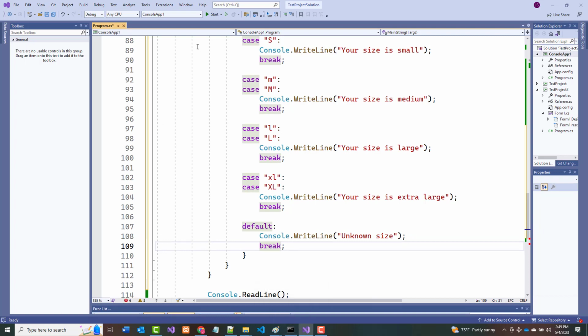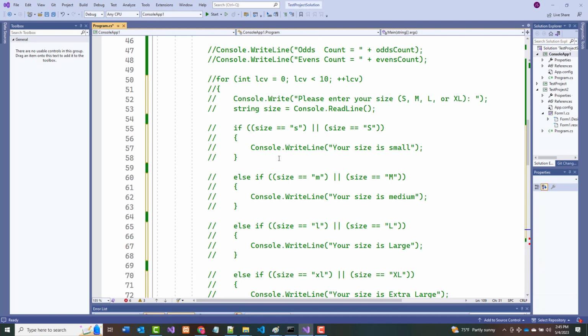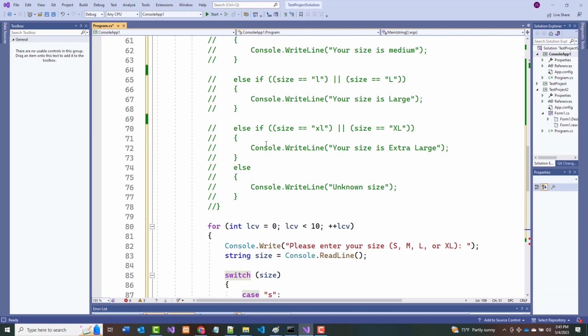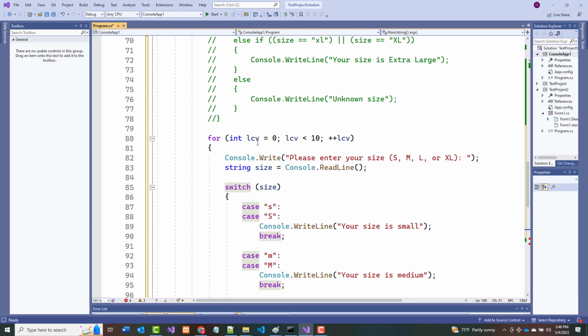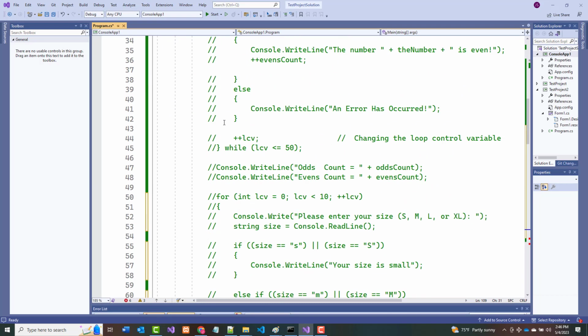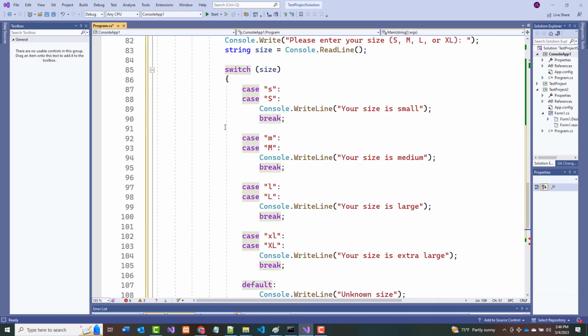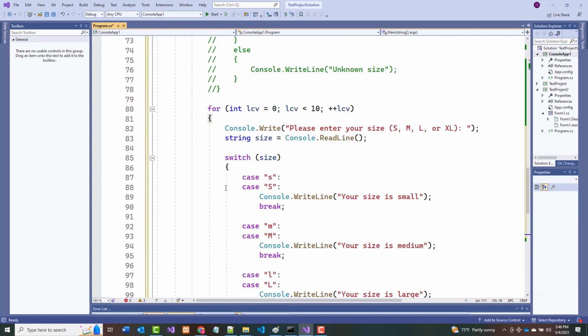Like that. Now, which is easier to read? All right, this one or this one? They should, again, work exactly the same way. Do I not want this here? There we go. So let's try it again, but now we're running it using what's called a switch statement.